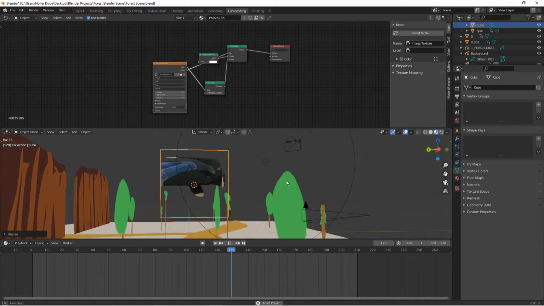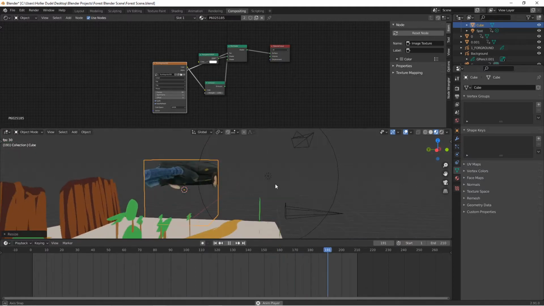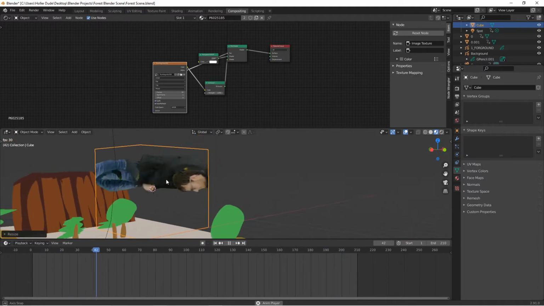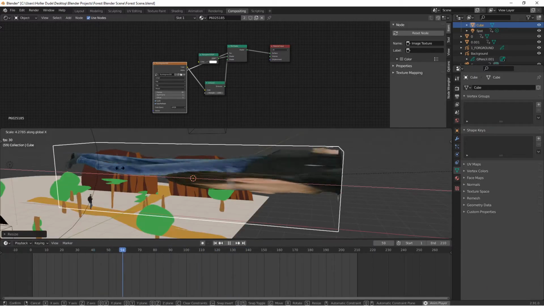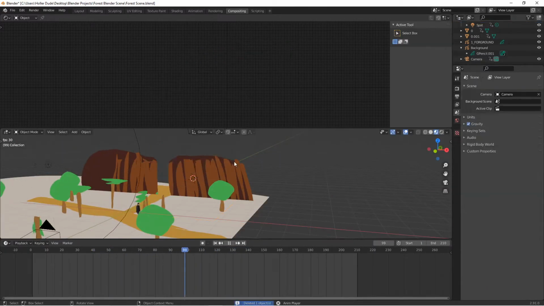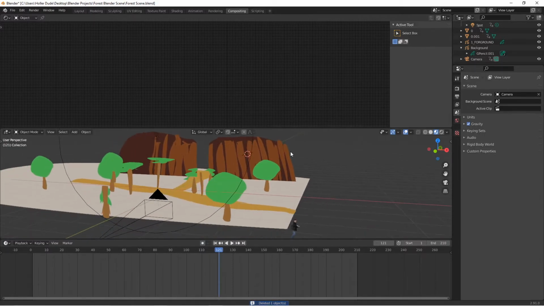Yeah, that looks really weird, but look, there we go. That looks incredibly weird. Yes, very weird. But there you go. That's how you do that. That's how you get your live action in there.